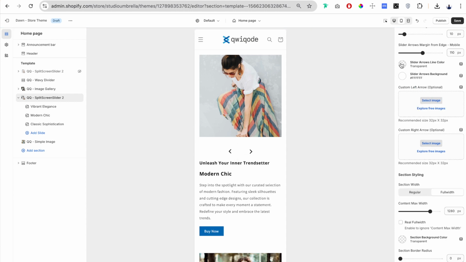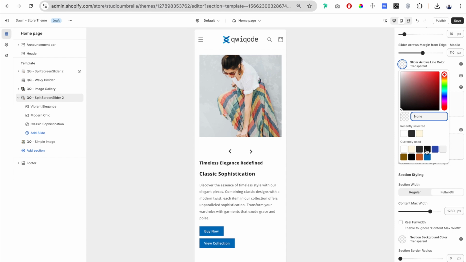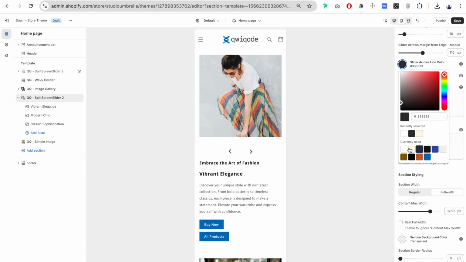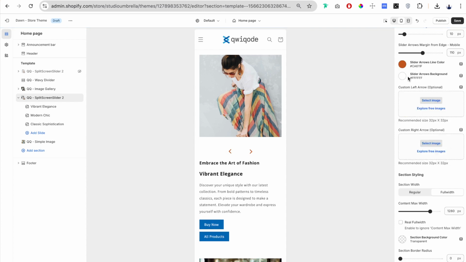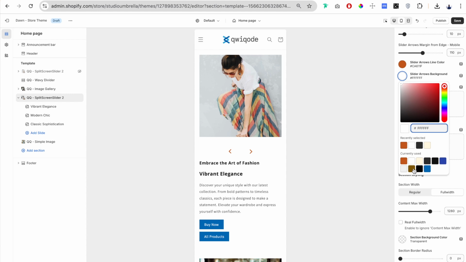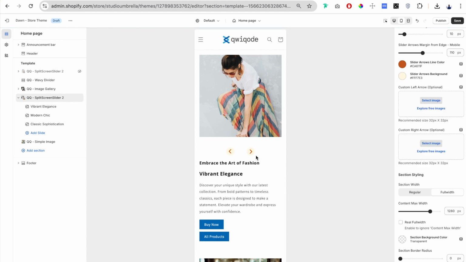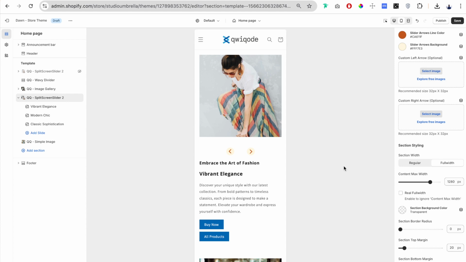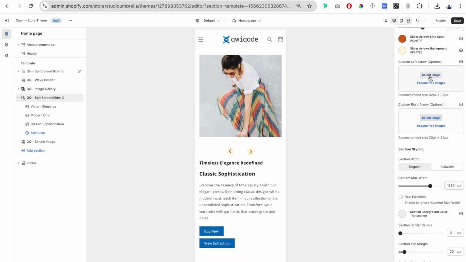Then we have the colors for the arrows. So we can select from here, maybe the line color to be something like that. And the background of the arrow, maybe we can select it to be like this. Next, we have the custom arrows. If you want, you can add your own, like we did with the poster image with the play icon. But I really like how it looks, so I'm going to leave it like that. Let's go back to desktop.